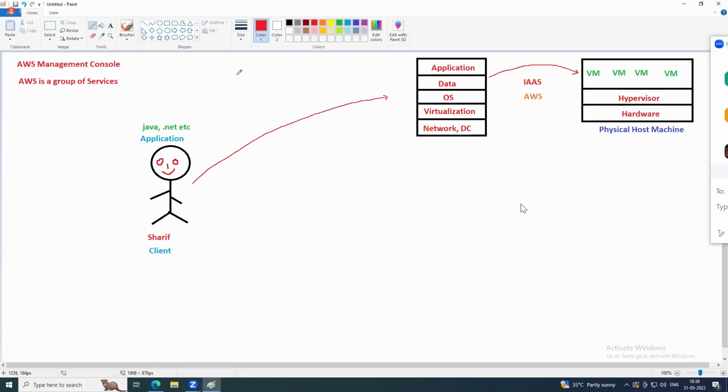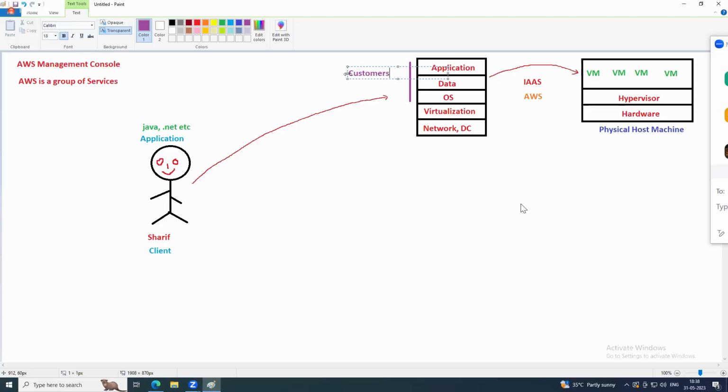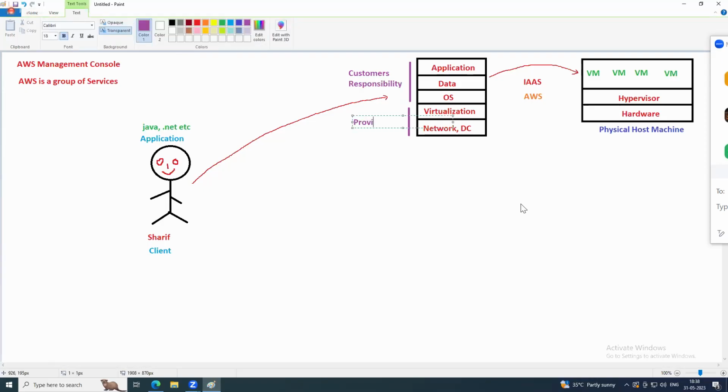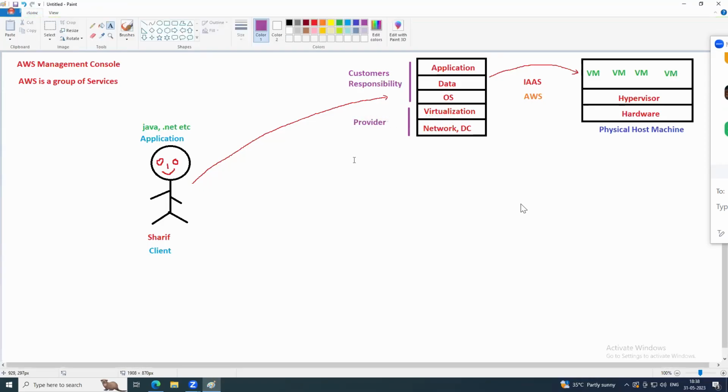Okay, now I'll write. Here, customers are responsible for application, data, and OS. Correct, Chitti? So this is the customer's responsibility. Who is responsible for virtualization, network, data center, all these things? AWS. Can I call it the provider? That can be AWS, that can be Azure, that can be anyone. Chitti, you're getting it.